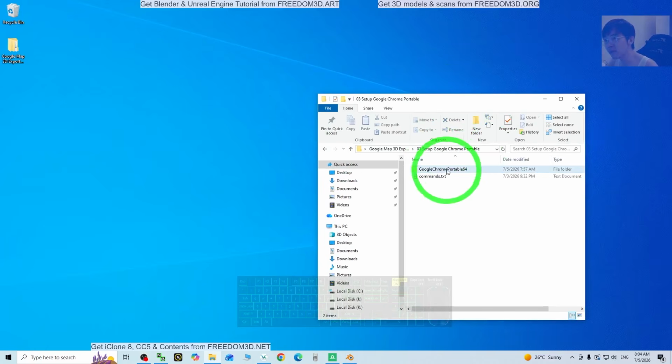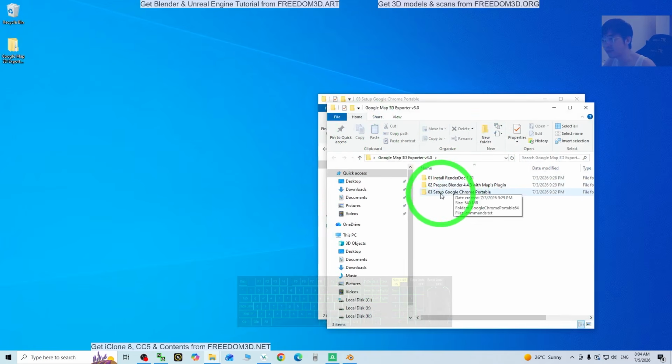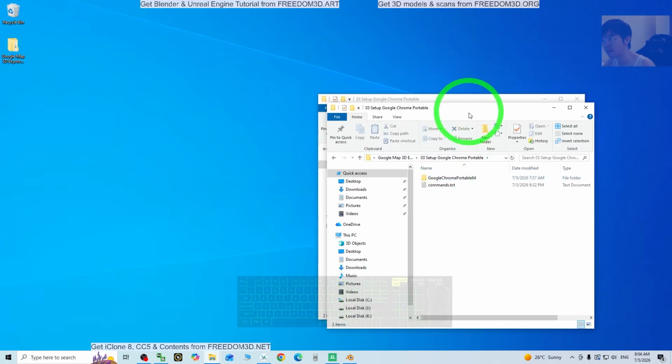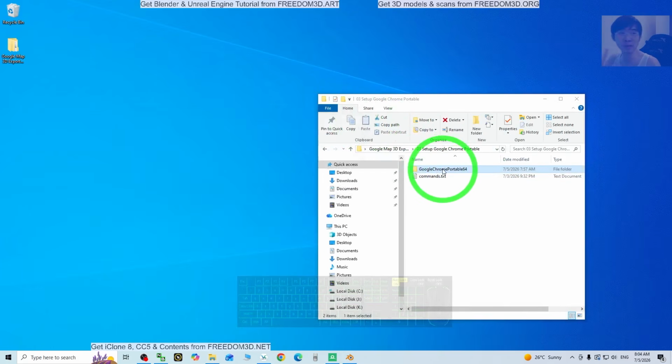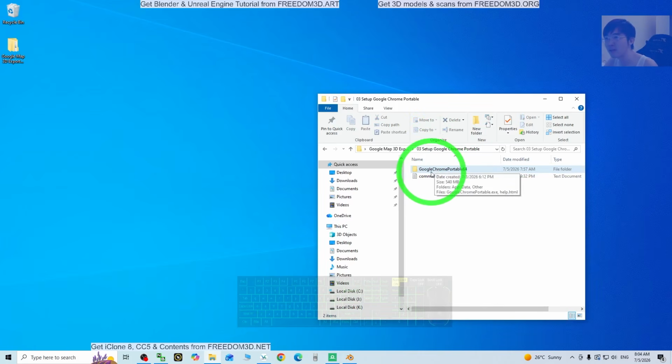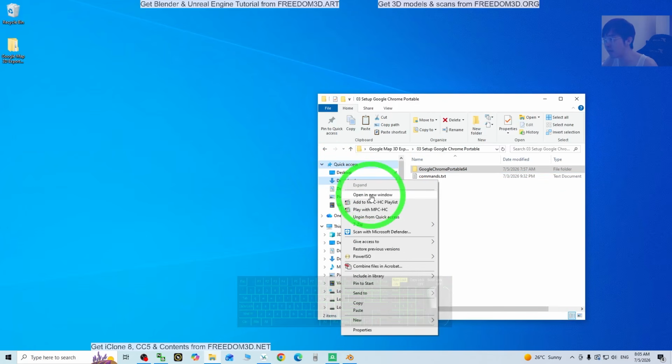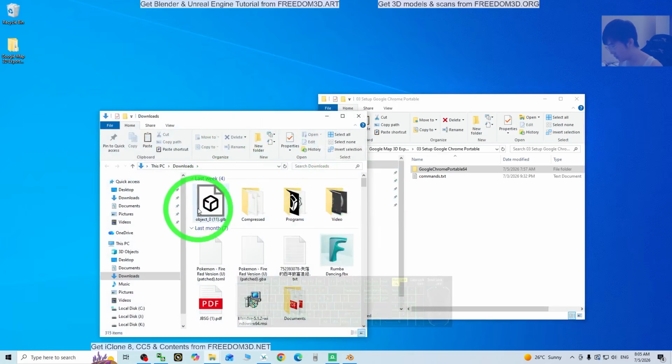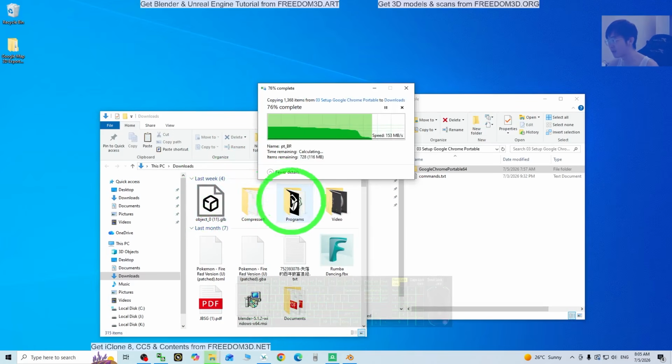Right, so now the Google Chrome portable 64, the original path is on my desktop. You can see from my desktop. So do not put it on the desktop. You have to copy it to somewhere else. For example, the download folder. Copy the Google Chrome portable 64, the whole directory, copy to download folder. Just right click copy, then right click the download folder, open in a new window. Ctrl V to paste it in the download folder.